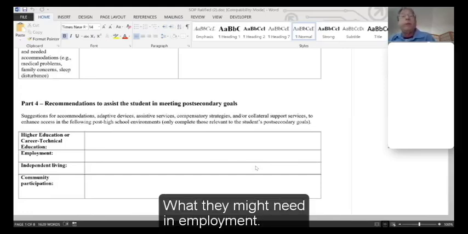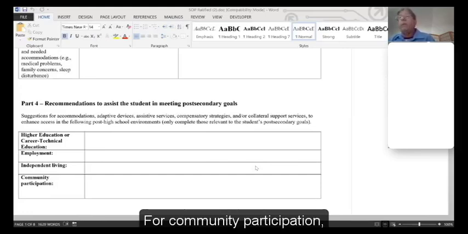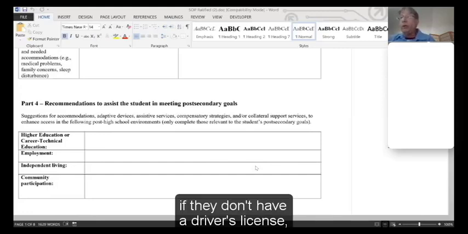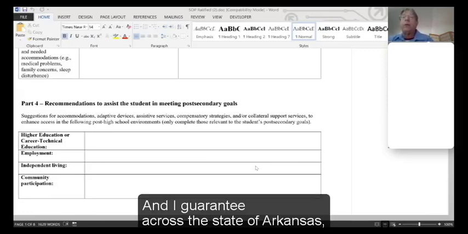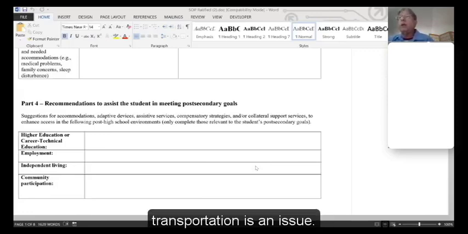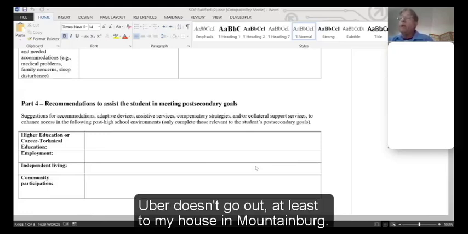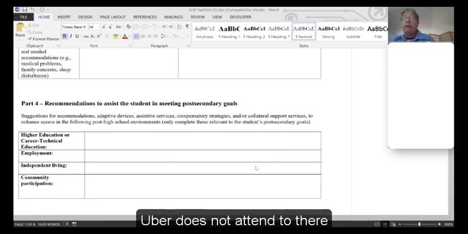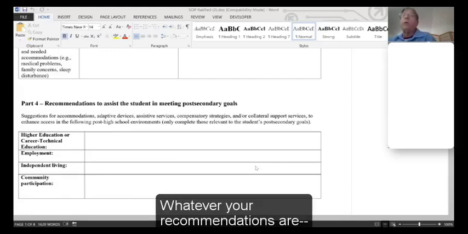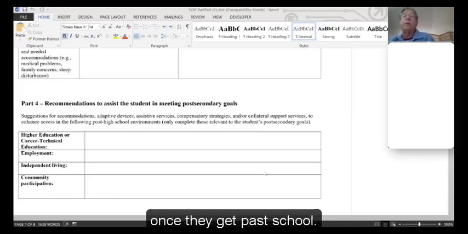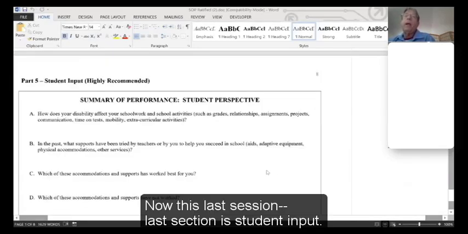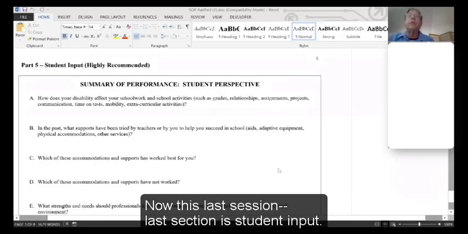What they might need in employment, what they might need in independent living. For community participation, if they don't have a driver's license, something they might need is transportation or a driver's license. And I guarantee across the state of Arkansas, transportation is an issue. Because if you don't have a license, Uber doesn't go out, at least to my house in Mountain Bird. Uber does not go there, and a lot of other places. So go through that. Whatever your recommendations are, if you think they're going to need something to be successful once they get past school.